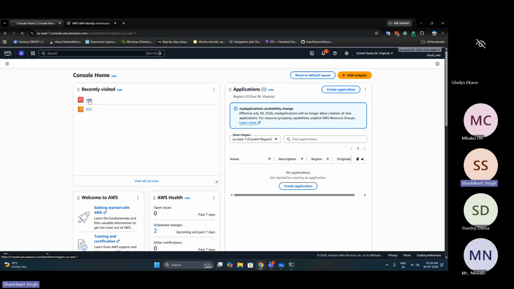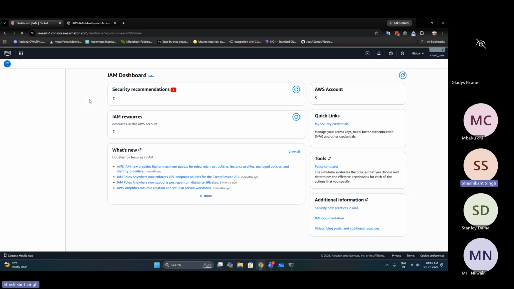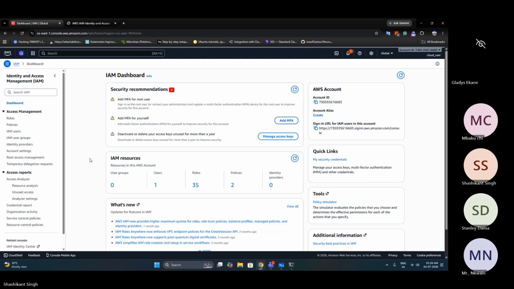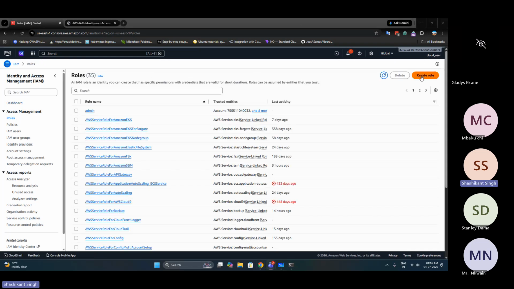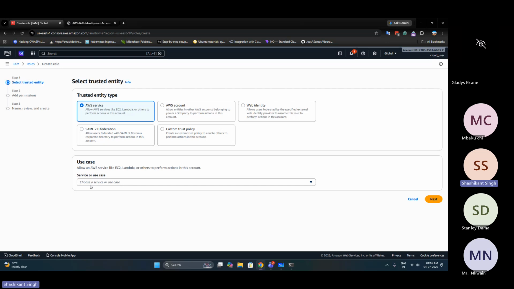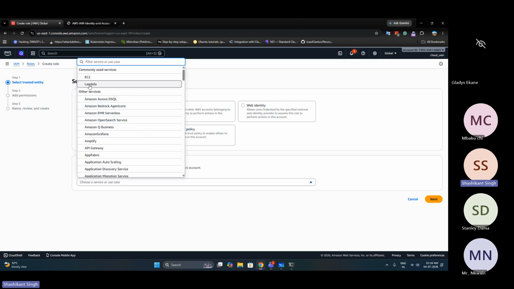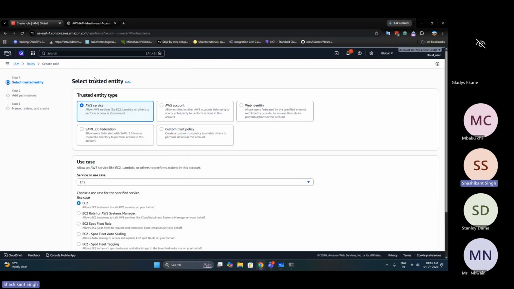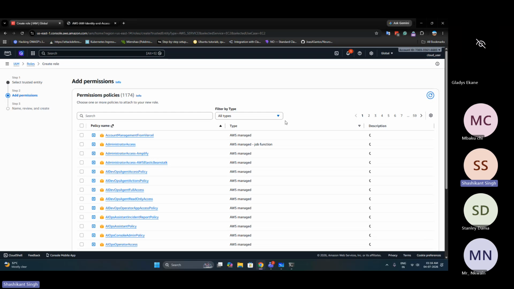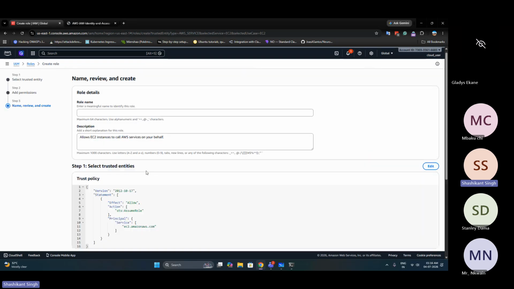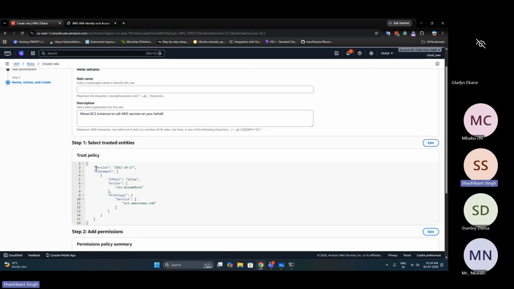So when I go here on IAM, and go to roles, let me just show you what I'm trying to say. When I click on create role, for example, let's create a role for EC2. Next, right? And I'm not giving it a permission right now. I'll click next, and you see this thing.